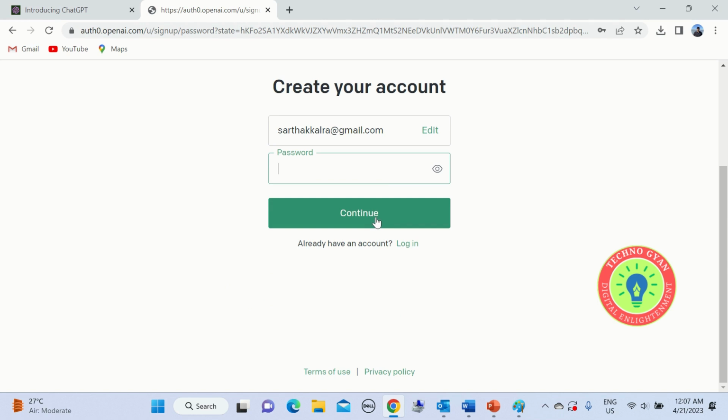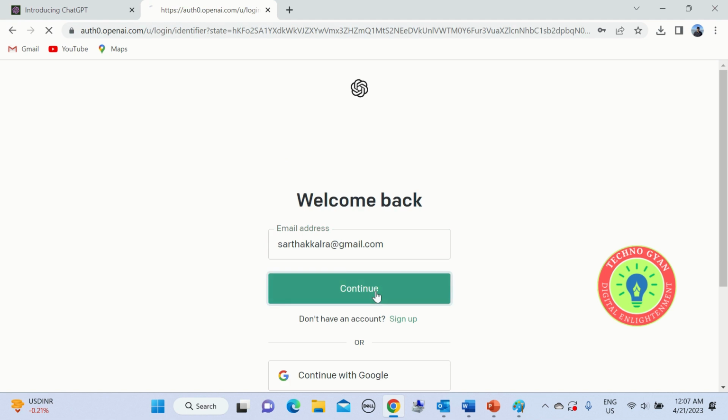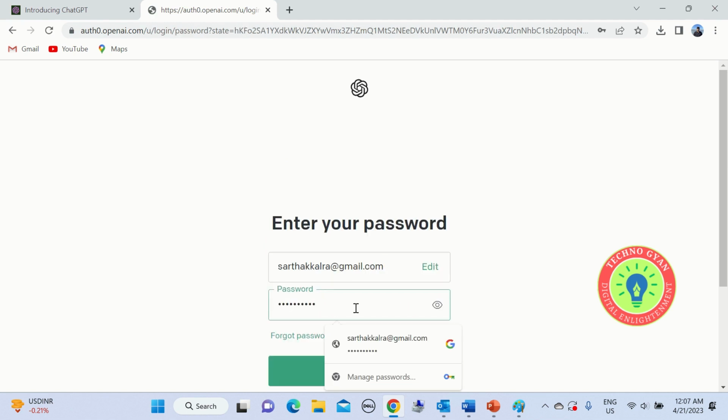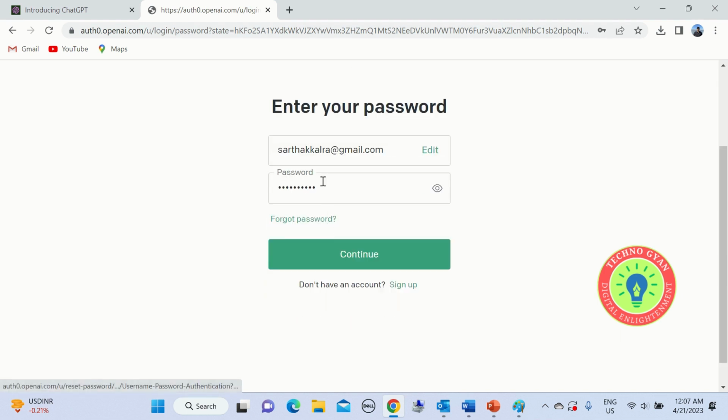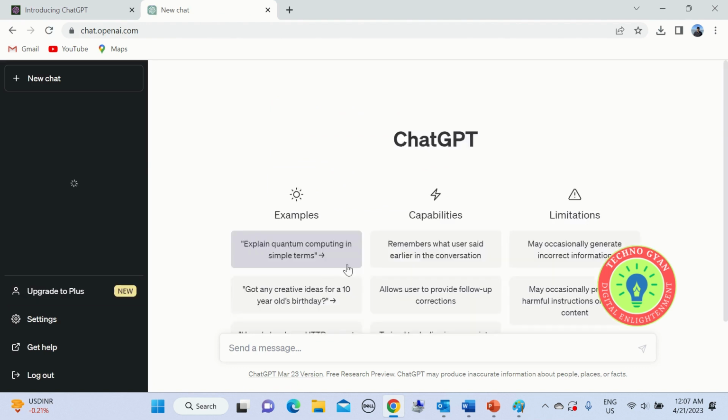So what I'll do is click on the login hyperlink, which you can see at the bottom. After creating your account, you can also go to the login page by clicking on the login URL at the bottom. Once you click on login, you'll have to enter the email ID and password which you have created, and then click on continue. As soon as you click on continue, you will be logged into the ChatGPT home screen.